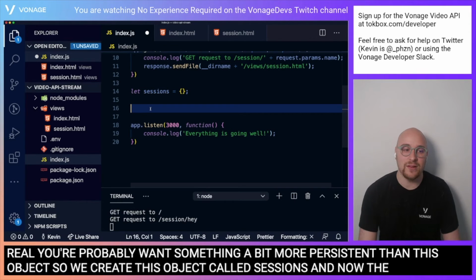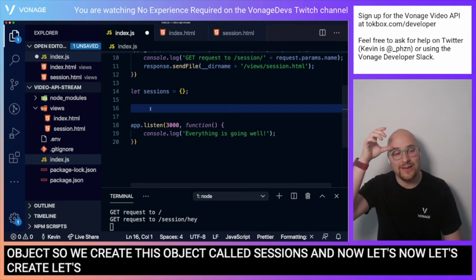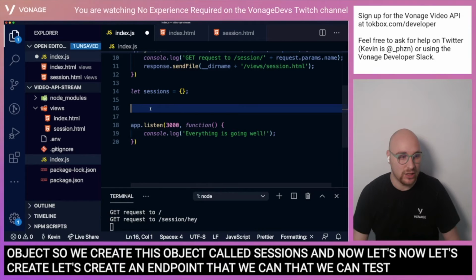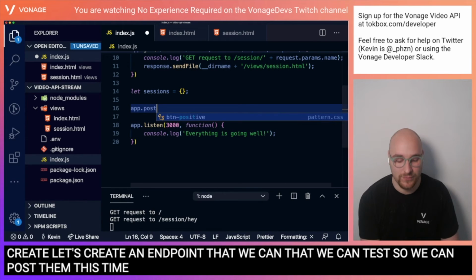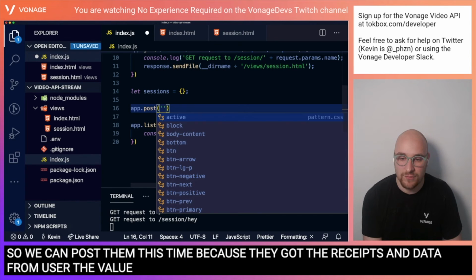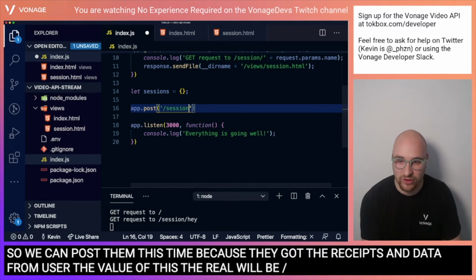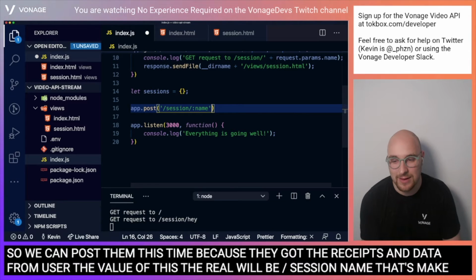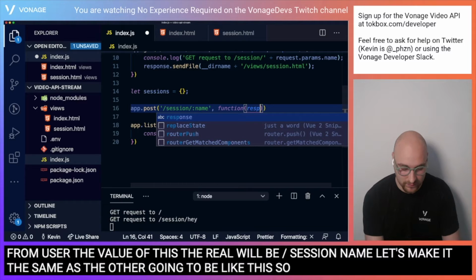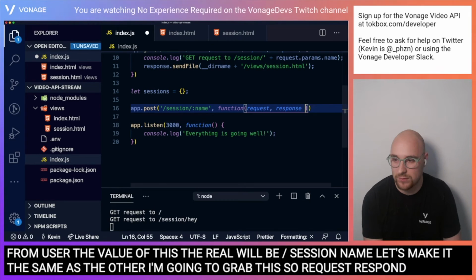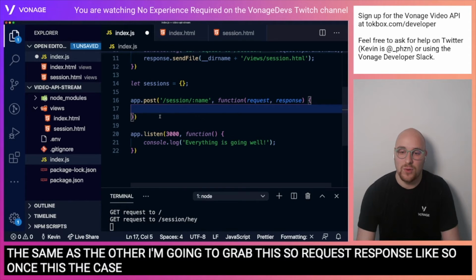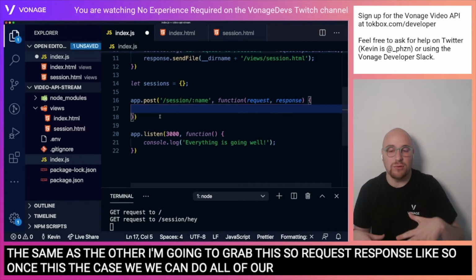And now let's create an endpoint that we can test that we're actually going to use. So we're going to create a post endpoint this time because we're going to receive some data from the user. The route will be /session/name. Let's make it the same as the other. We're going to bootstrap this with request, response, like so. Once this is the case, we can do all of our special logic in here.